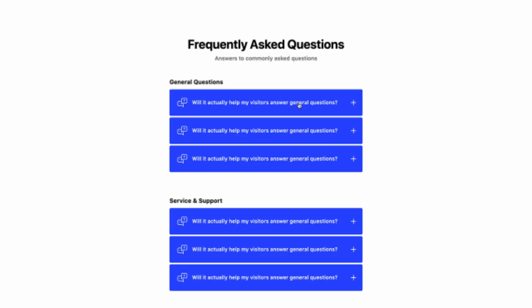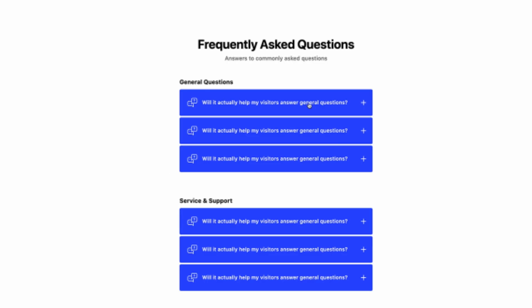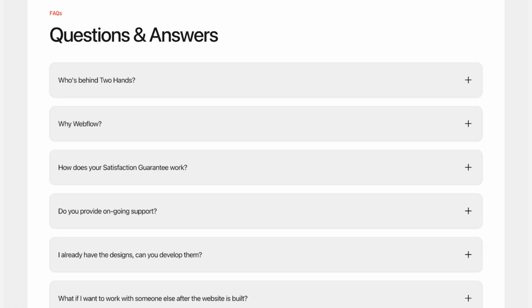Finally, we just need to let the user close it. Under that exact same interaction menu, go to the second click action. Create another animation targeting that same answer wrapper, but this time animate the height right back down to 0 pixels.